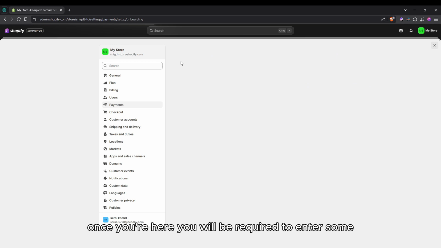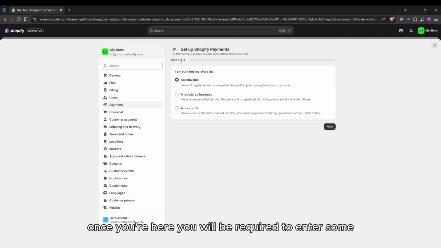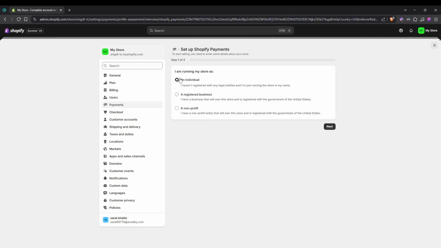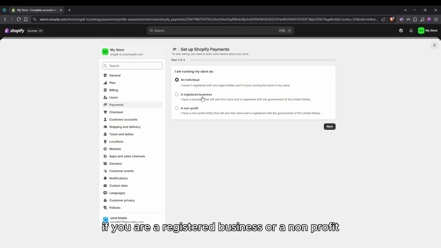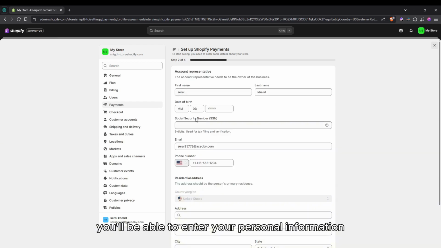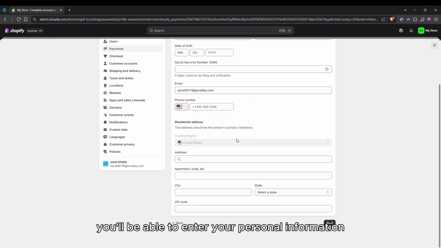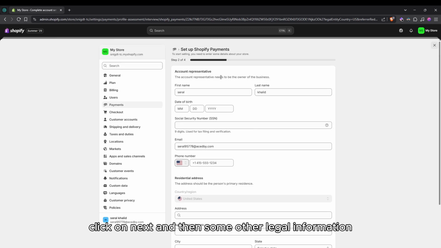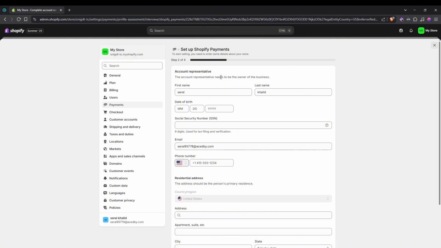Once you're here, you will be required to enter some information about yourself, such as who's running the store, if you are an individual, if you are a registered business or a nonprofit, check out the box and then click on the next. Once you have done that, you'll be able to enter your personal information and then again click on next and then some other legal information. Once you have done all of those steps, you'll be able to use the Shopify payments.